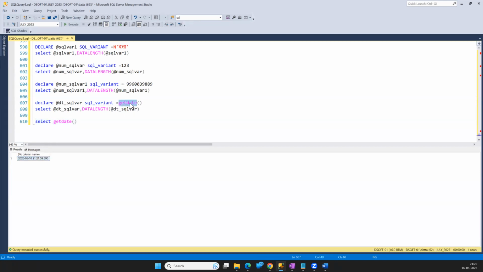I'm just trying to store this GETDATE output in a SQL variant, and you can see it's also possible to store it here. Date and time format is possible, so it shows the date and time value, and the total size is 8 bytes.